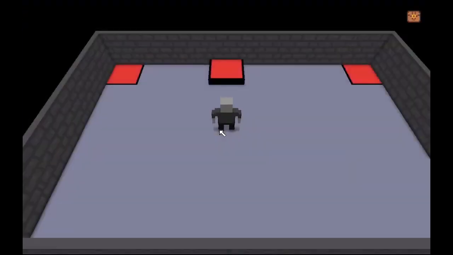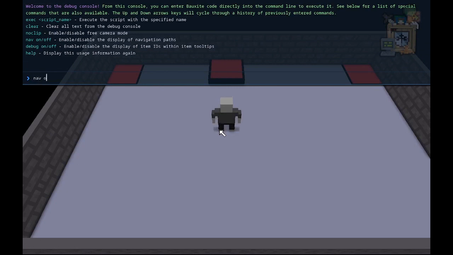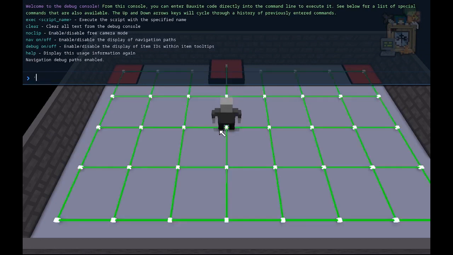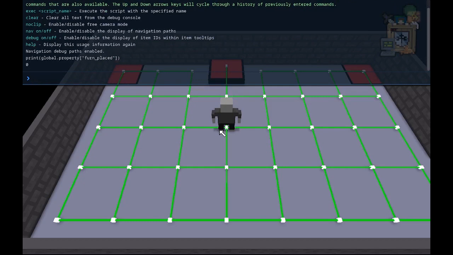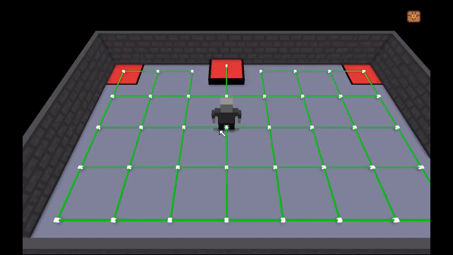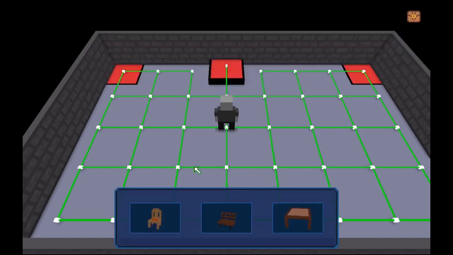So here we are in the game. I'm going to bring the console down. I'm going to type nav on, just so we can see the navigation lines. I'm also going to print global.property fern placed, just so we can see that it starts out at 0. So because it's 0, if I press L, up comes my furniture widget.